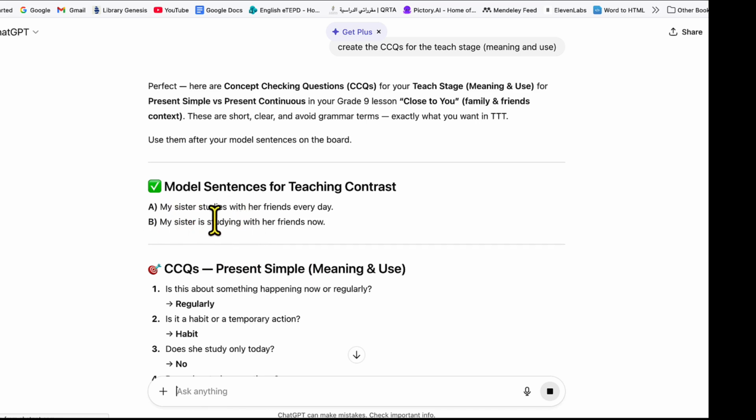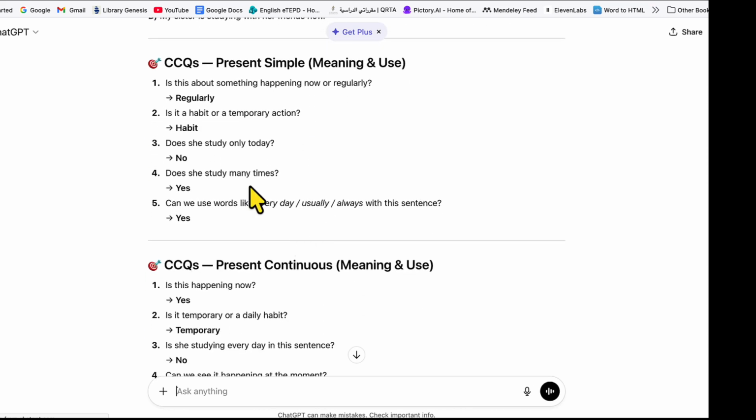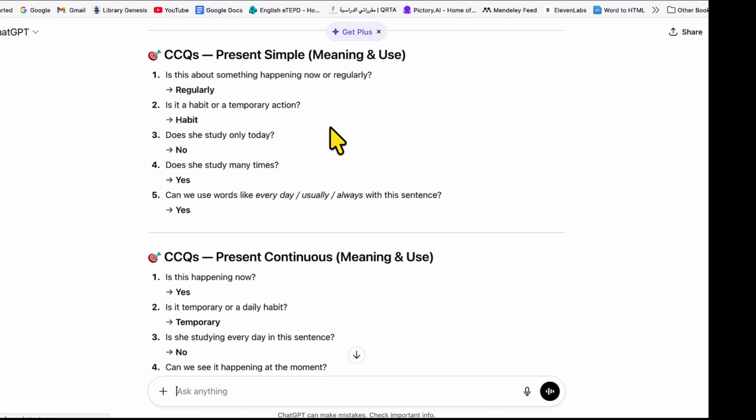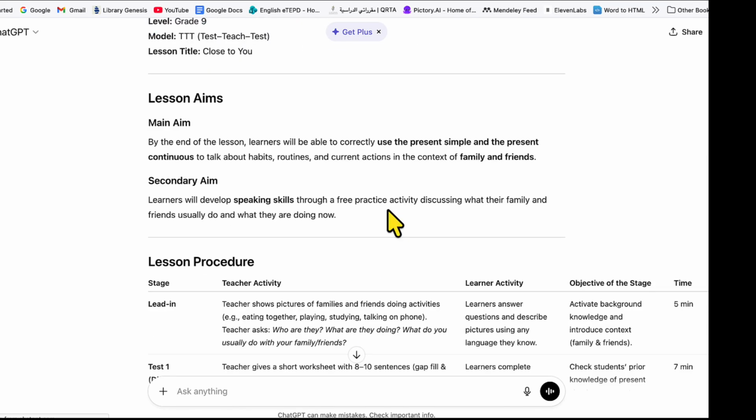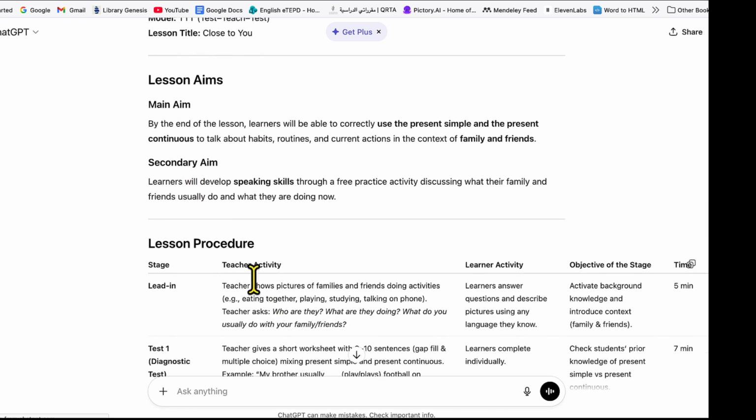So you say, my sister studies with her friends every day. Is this about something happening now or regularly? This is the answer you're supposed to get from the students. Regularly. Is it a habit or a temporary action? Habit. So when they answer, you make sure they answer like this. It means that they got the meaning and the use. It's very impressive. So one thing you need to do is to make sure that the main aim and the secondary aim match everything in here.